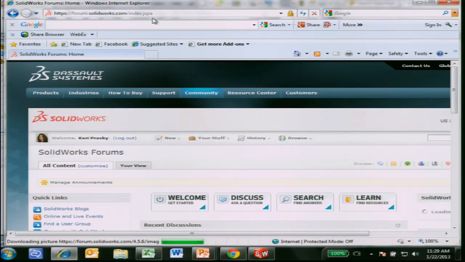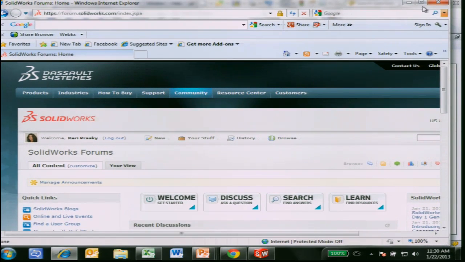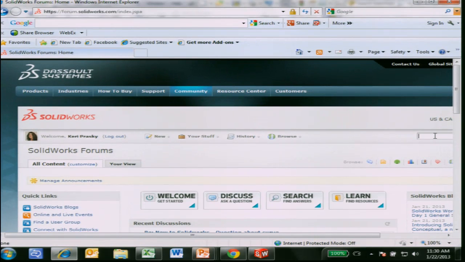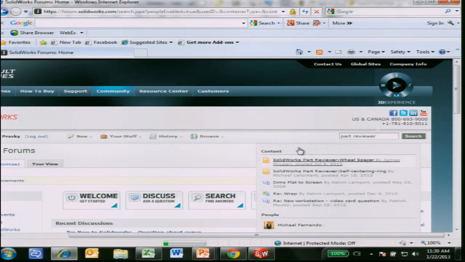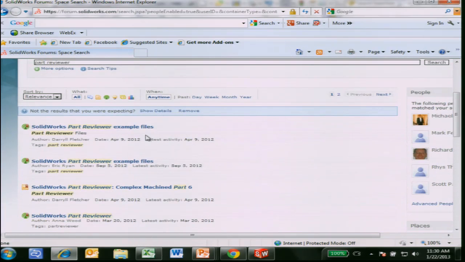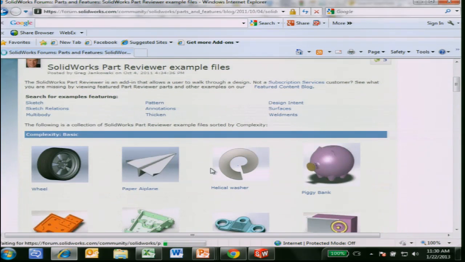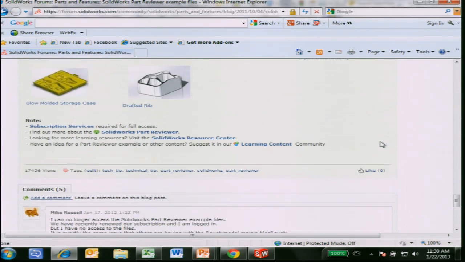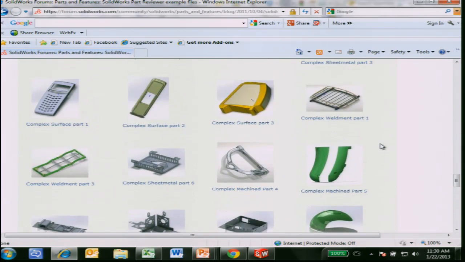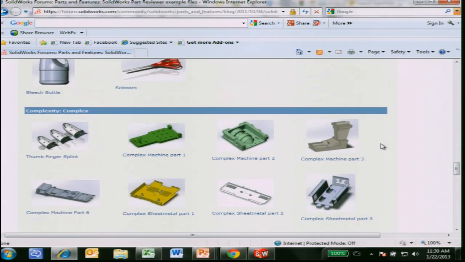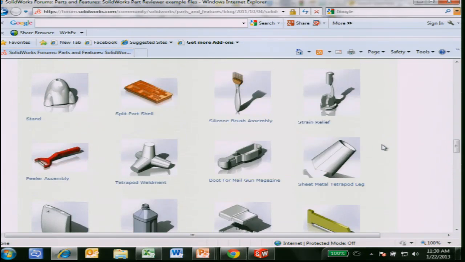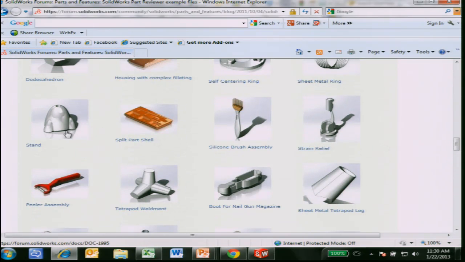And if you search for part reviewer, actually also in my SolidWorks, but if I go ahead and search for part reviewer parts in here, there's a whole bunch of part reviewer example files. So this is what we have in here, a ton of models, and any one of these you can download.